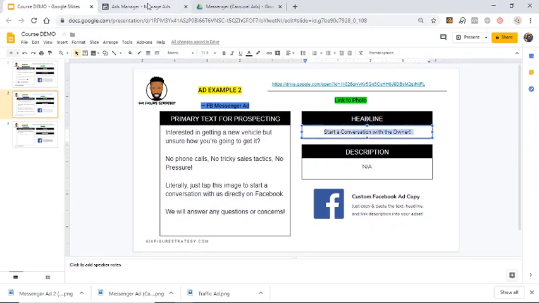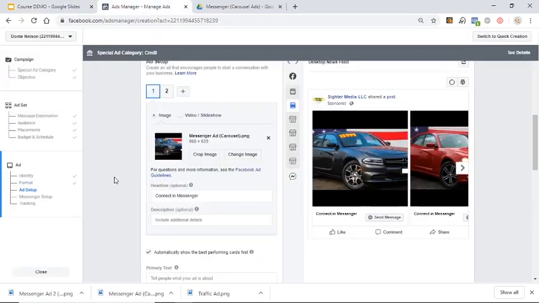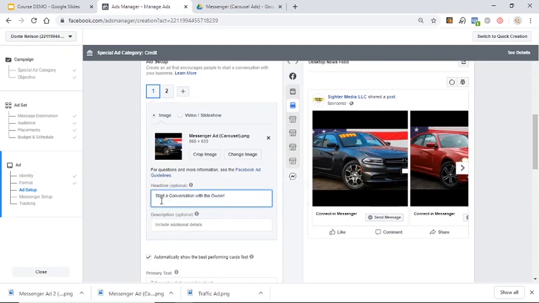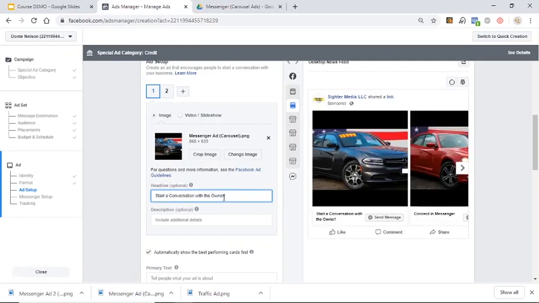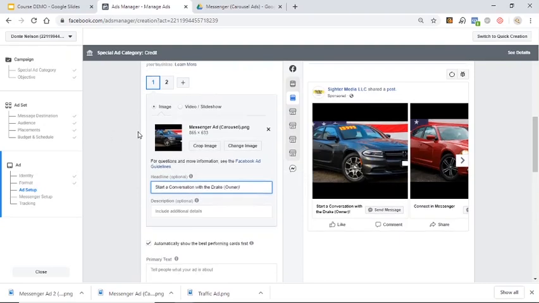So the reason why I like Messenger ads is because it just draws the customer in without them actually having to commit too much. So I'll change the headline right here to start a conversation with the owner. Let's say if you know the owner's name, of course you should. Let's say the owner's name is Drake. Start a conversation with Drake. And then I'll do parentheses, owner. And sometimes people just respond better to first names. Whatever you think feels right.